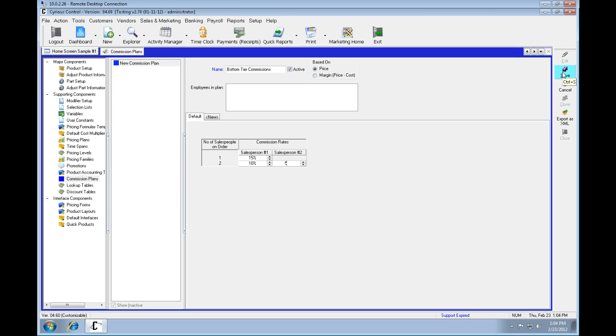So what we'll do is we're going to go ahead and save this plan now. Right now, there's a section that says Employees and Plan. We haven't assigned this to any employee yet, so there's no employees that are going to show up in that screen. So for the sake of this, I'm going to go ahead and create another commission plan as well.